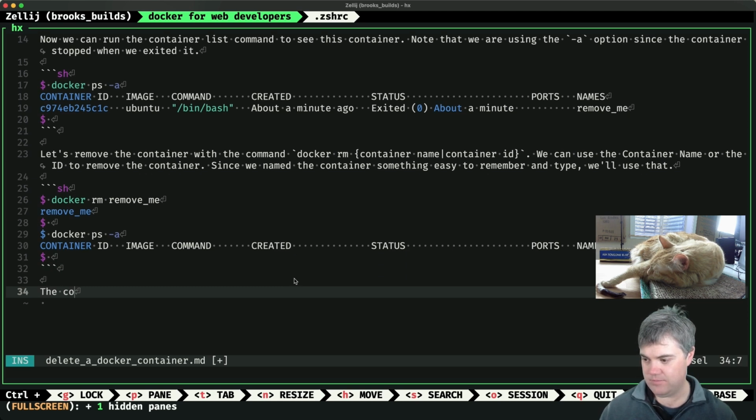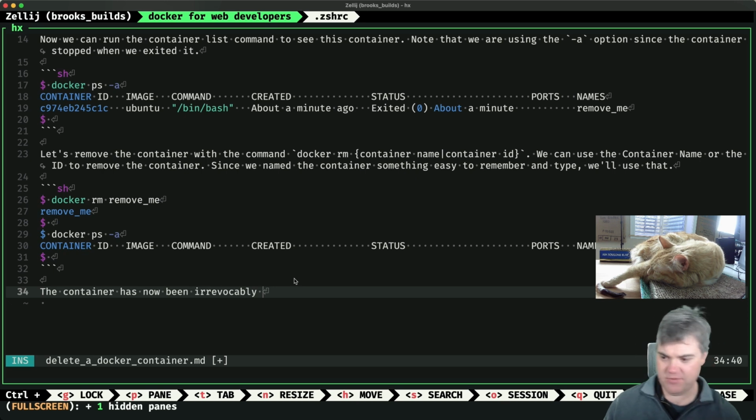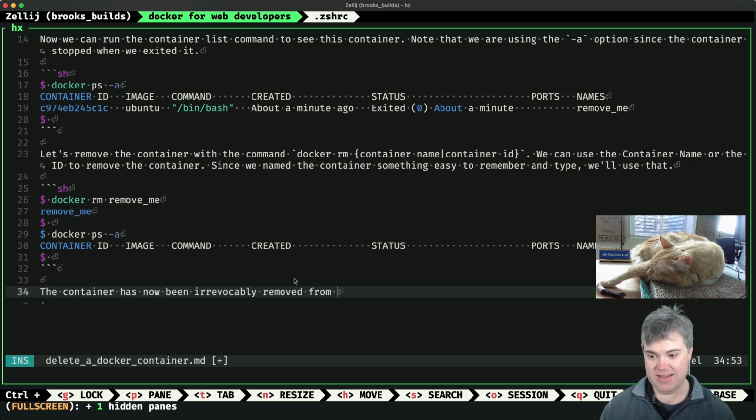Okay. Ooh, I hope the spell check is gonna catch that one. How do you spell that properly? I don't know how to spell that. The container has now been irrevocably removed.